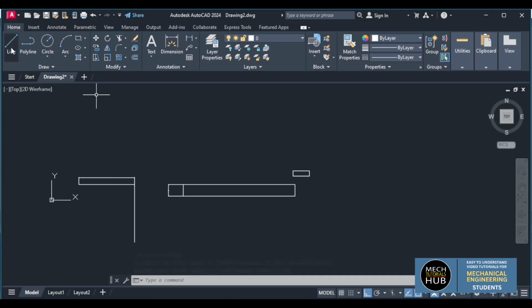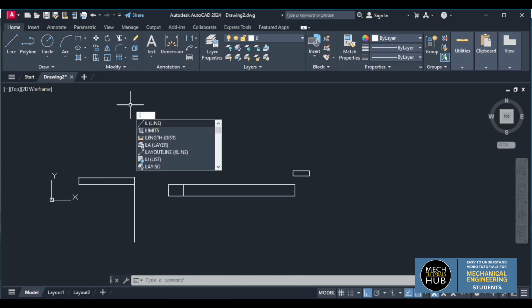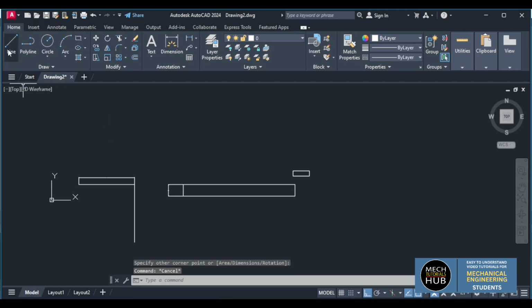Now I'll go with the line again. L enter. Initially what I did, I took the cursor to the line and selected it with the left mouse button directly. Now I'll select L enter. Now I'm in the same L command, the line command. Now it is asking me to specify. Initially we randomly picked it. Now what I'll do, I'll give X and Y.